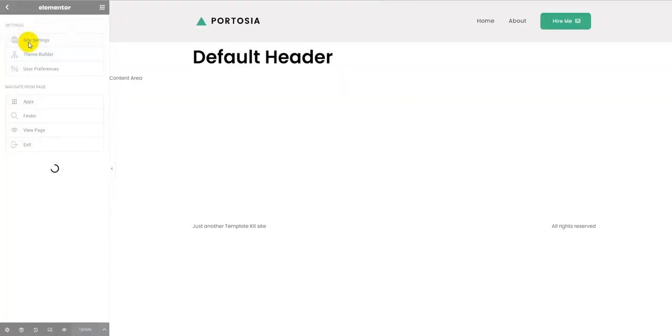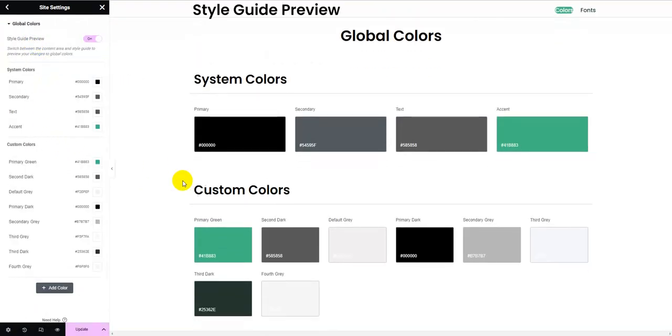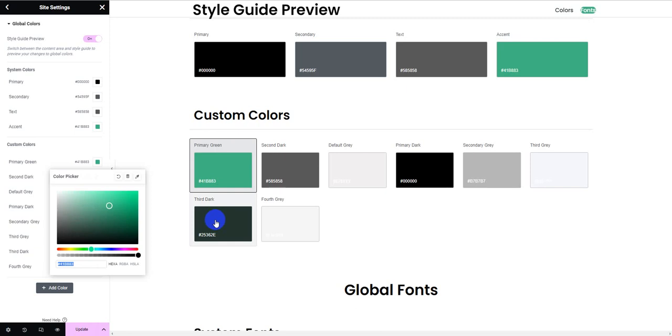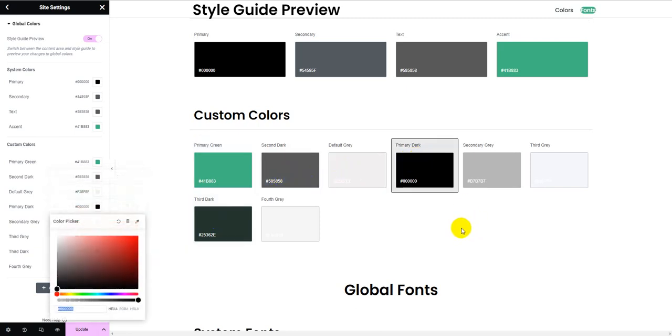Click on site settings, global colors. Here all the colors are already set. If you want to change a color according to your requirements, just change the color here, and here. These are all global settings. This is automatically the theme's primary color. You can also change the secondary color, default gray, primary dark.